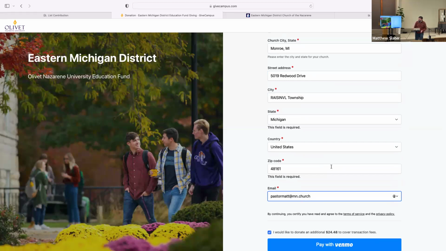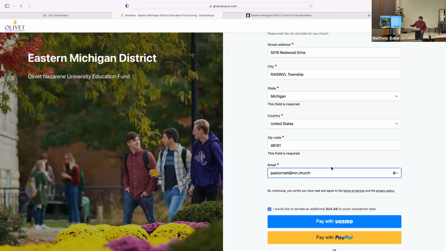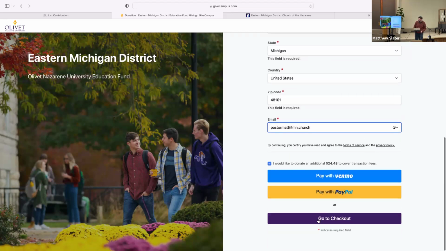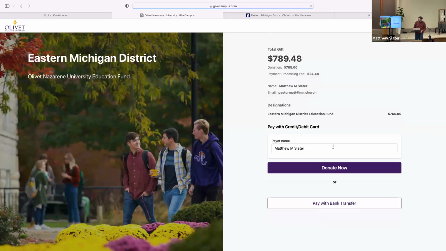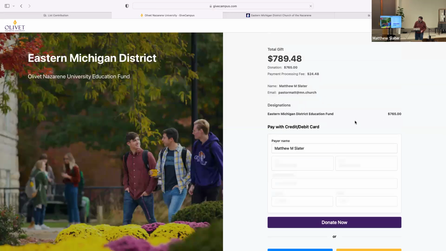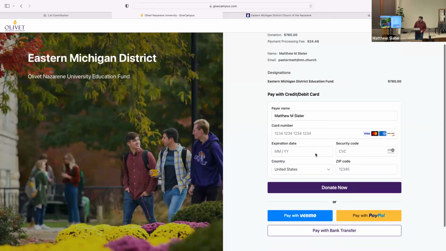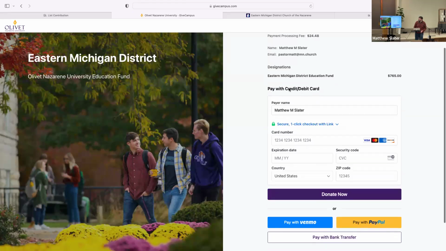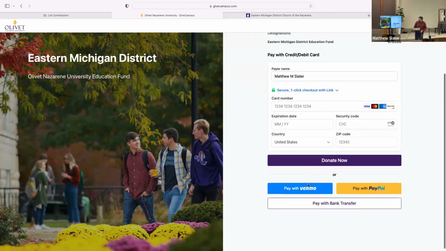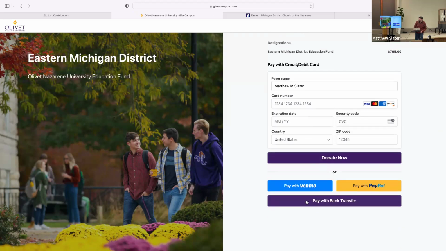Just so you know, if you're on Zoom right now, I am finishing out this so you can see the next page and what it looks like whenever you pay. Check out. So again, we were gonna pay $765. There are processing fees on there. There's pay with credit or debit card, where you can fill it out right there, or you can hit pay with bank transfer.